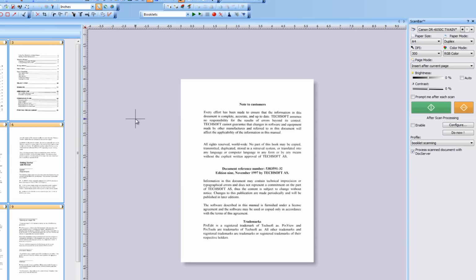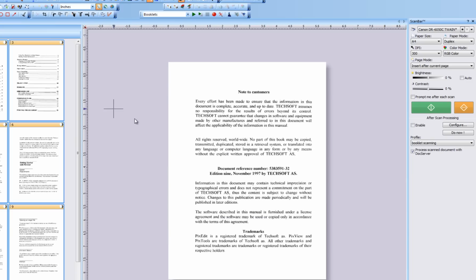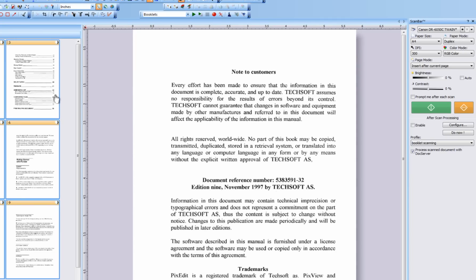To make the document extra nice, we can adjust the left and top margin so all pages line up perfectly. Again, we begin by inserting guidelines. The first guideline indicates the new top margin, the second one, the left margin. To adjust the margins according to the newly inserted guidelines, we use Image, Image Positioning.